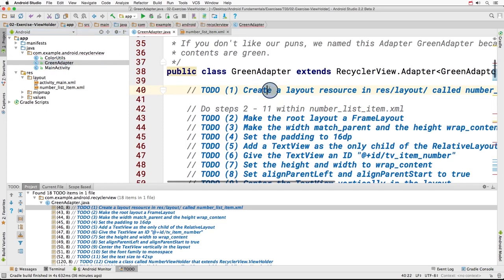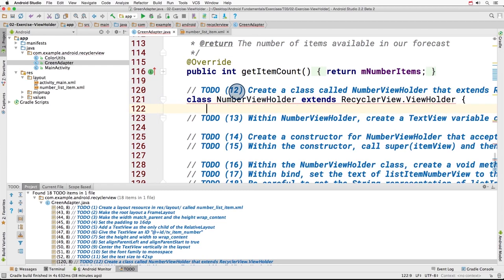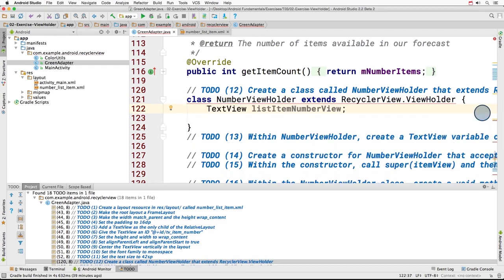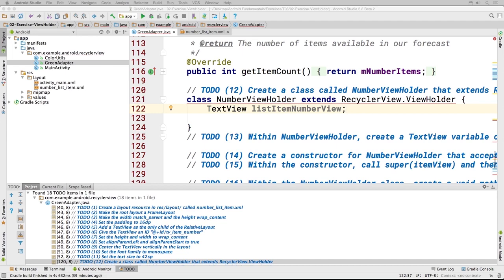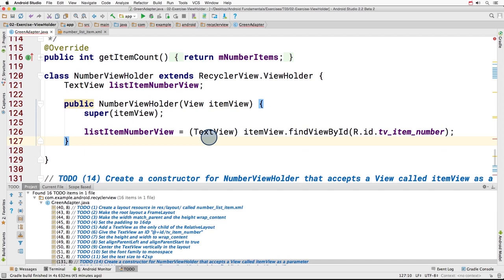The rest of the code is inside of the green adapter class. We begin by creating our view holder class in an inner class of green adapter. We call this class numberViewHolder. Since we only had one text view in our layout, we'll create a single text view member variable. We'll then create a constructor for numberViewHolder that accepts a view called itemView as its parameter. Within that constructor, we'll pass the itemView to the superclass and set our text view member using a cast and find view by ID on itemView.